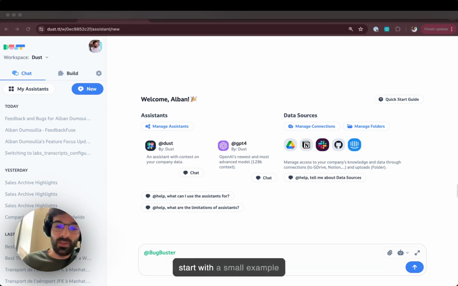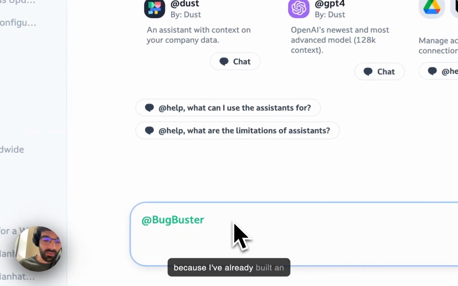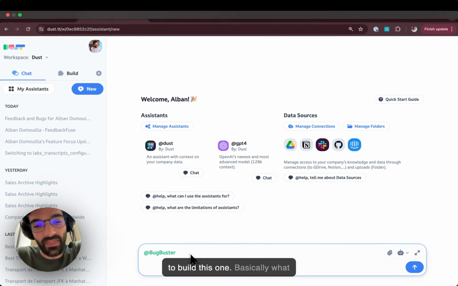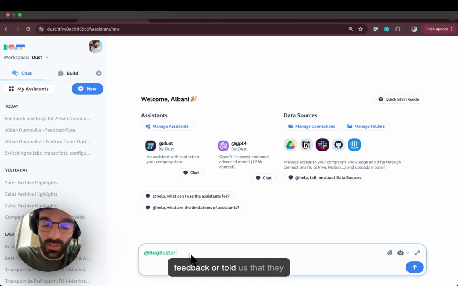We'll start with a small example because I've already built an assistant and I'll show you how to build this one. Basically what the assistant is doing is that it's browsing all our Slack channels where customers have actually written some feedback or told us that they were facing bugs. So the goal of this assistant is to know if this week we had some bugs and feedbacks that we have to take a look at. So we'll just run it.